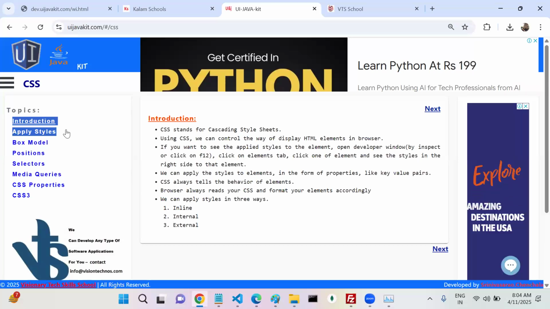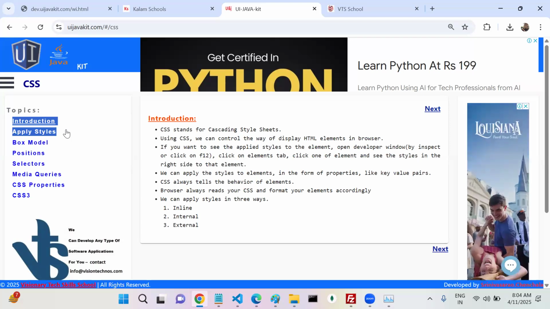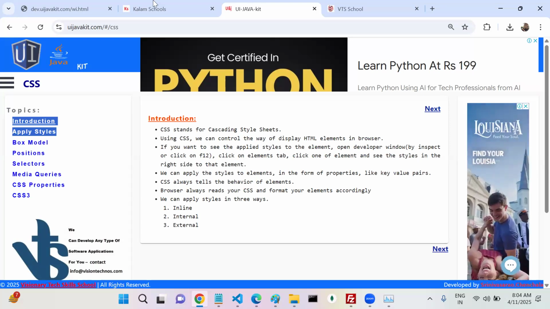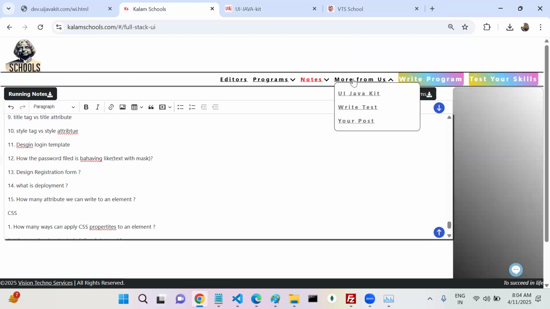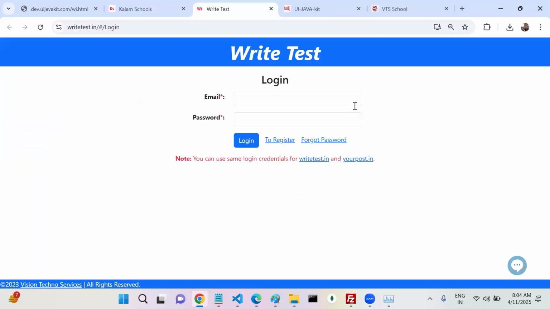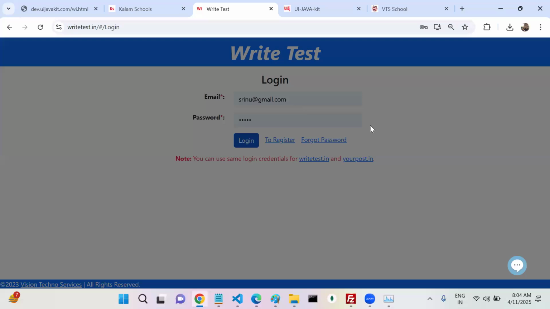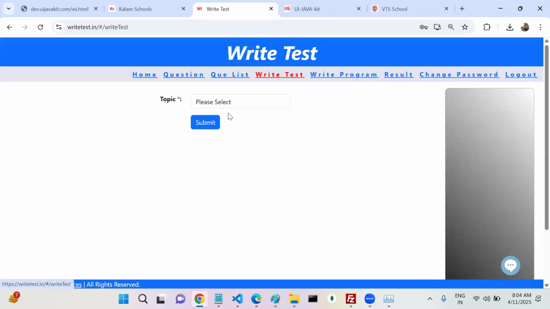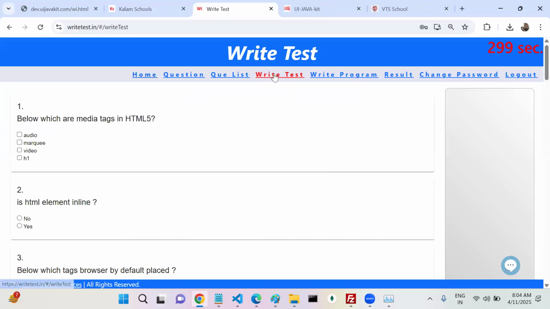How many ways can we apply? Okay, that is the next one. The next one is go to the write test. You can log in. Now go to the write test. Just try to write the test in HTML.